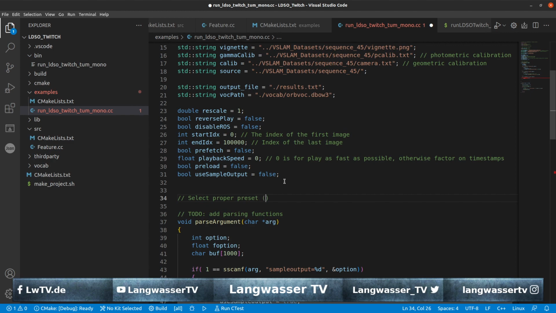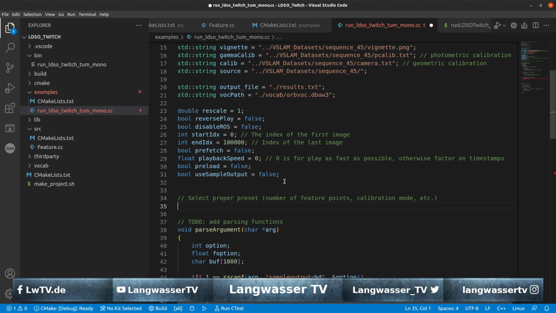What is a preset? A preset is consisting of specific setting of detectable feature points in the images and various other things like real-time performance. Do we have photometric calibration in our data set? Do we not have that? Do we only have geometric calibration? This is something we need to decide in this function here. So, for example, a number of feature points, calibration mode, etc. for now.